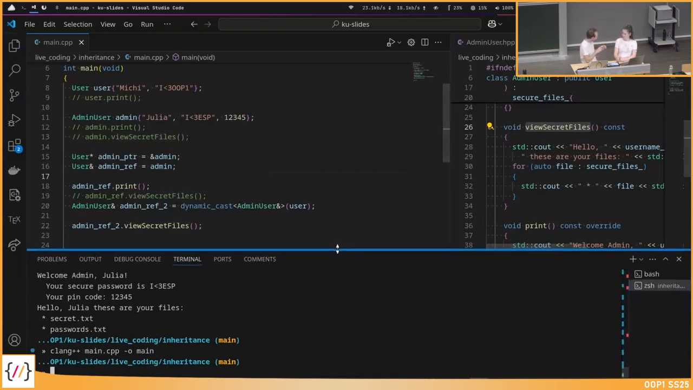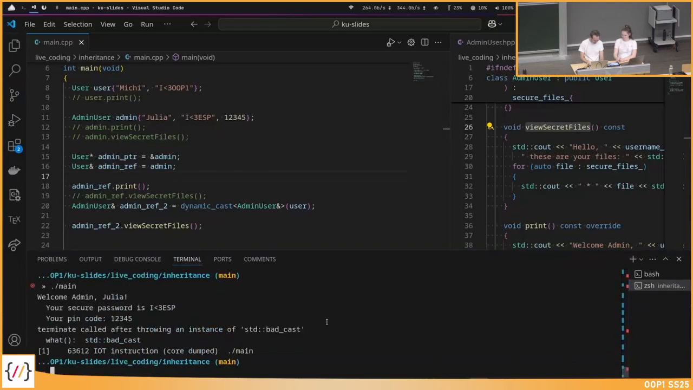So now I can view the secret files. And maybe let's run it. And yeah, I'm not allowed to do that, unfortunately. So here we have what you said before. We have now an exception. So I think you should already know what this is. It's a standard bad cast exception.